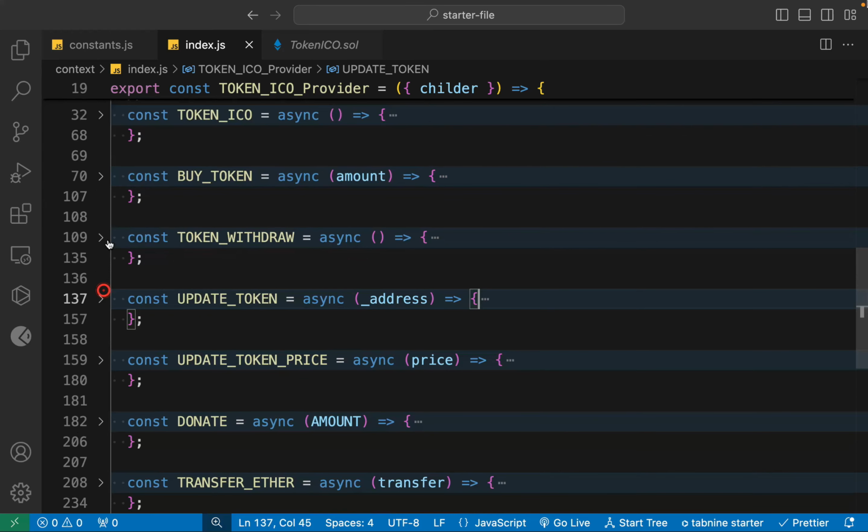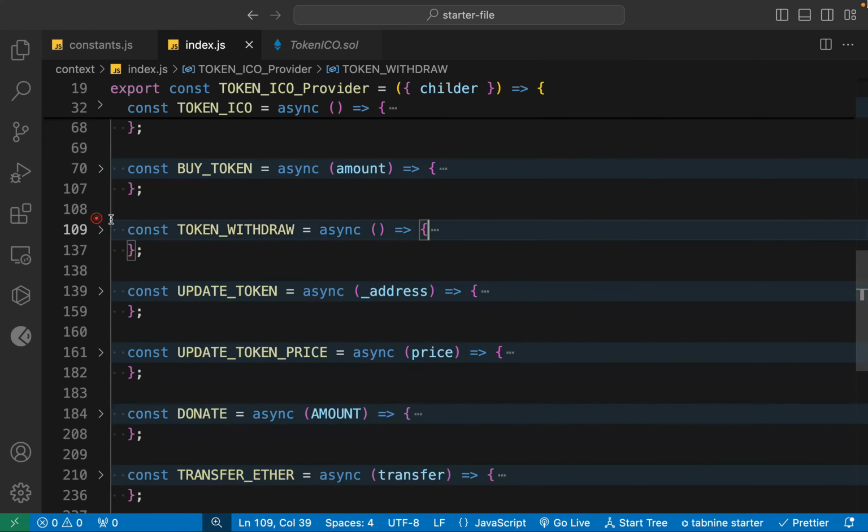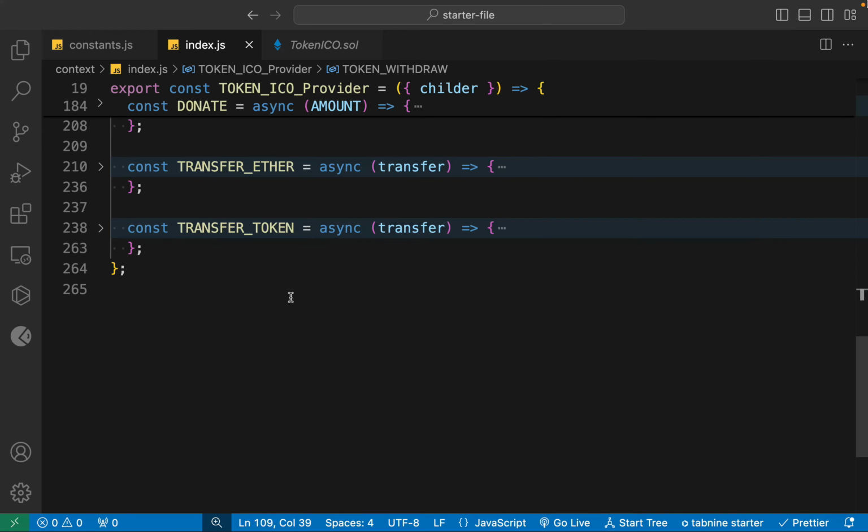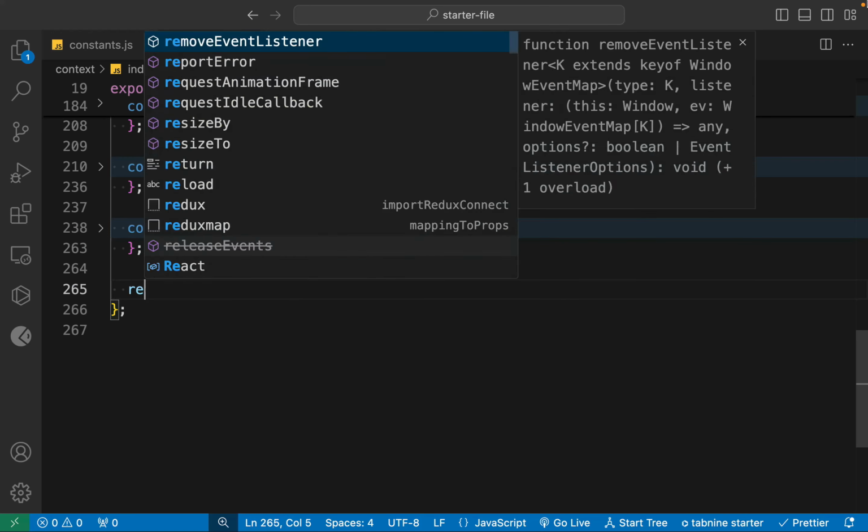And we have the withdraw. Let's do the same thing here as well. And we are done with that. So we are done with all of this function. Now we have to simply export. So we can come back here, we'll take a return.